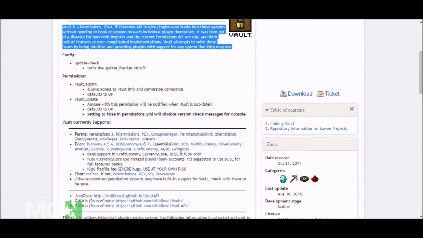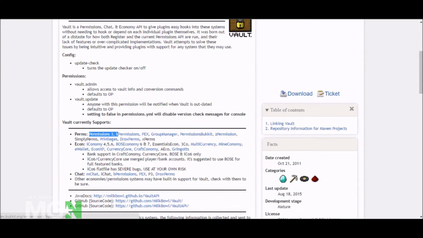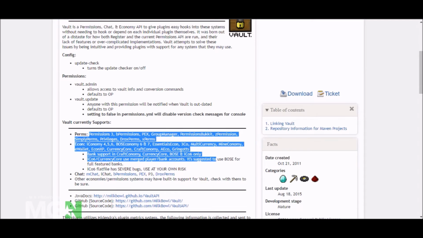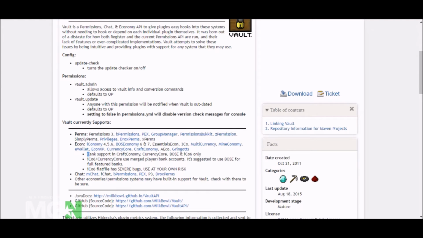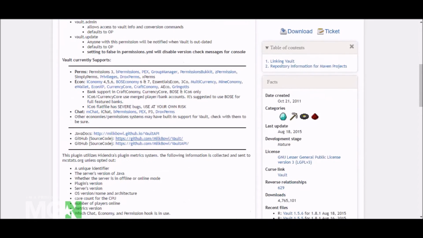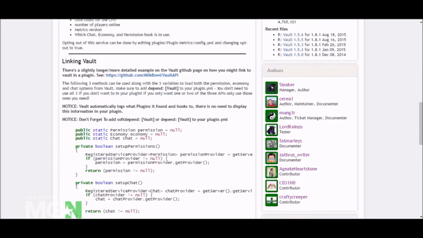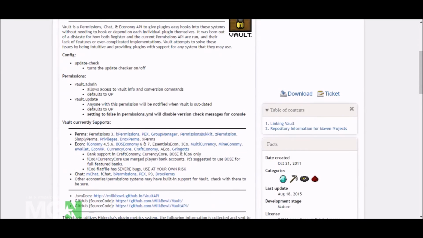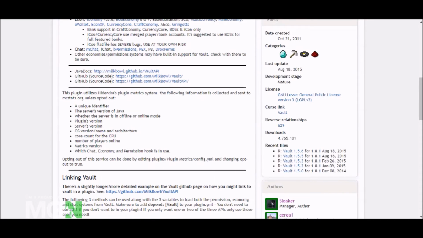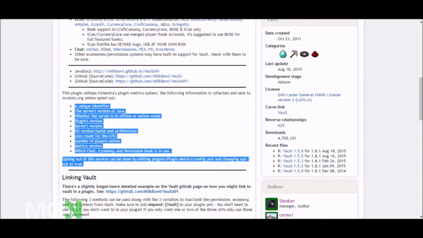But this plugin is a dependency for PermissionsEx, PermissionsBukkit, GroupManager. Well, these plugins are supported, and they are a dependency for other plugins like ChestShop and economy plugins like iConomy. And yeah, so it's highly recommended. It doesn't really have any commands to use in game, but it's really important. You require this plugin for many other plugins like mini games as well. So let's move on to the next plugin.